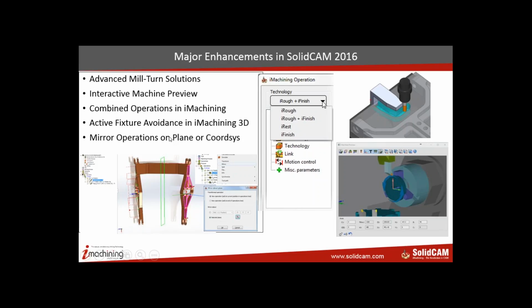And also we have an addition of mirroring operations on a plane or a coordinate system. Now this is particularly handy if you've got left-hand, right-hand versions of a part. You can machine one version of a part and then apply the toolpath in a mirrored fashion to another component, and then you have a second program from that, which I'll be showing you briefly at the end of the webinar. I didn't include it last time, but I've added it in this time.